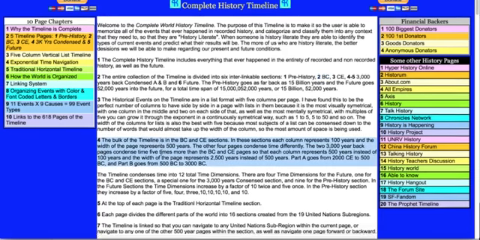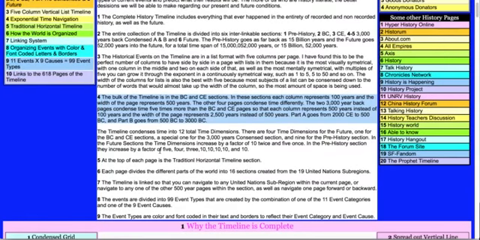Now the other thing is the bulk of the timeline is in this BC and CE sections. They represent 100 years per column, and the width of the page is 500 years across. The other 4 pages condense time differently. This page condenses it so each column is 500 years, where normally on these ones the whole page is 500 years.